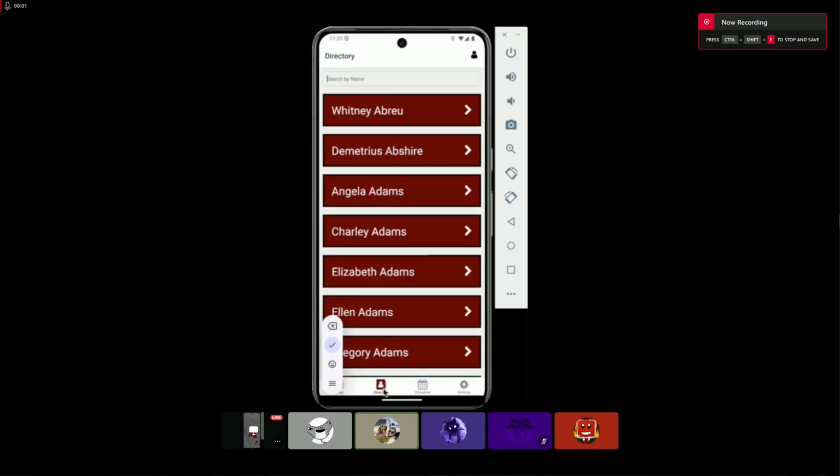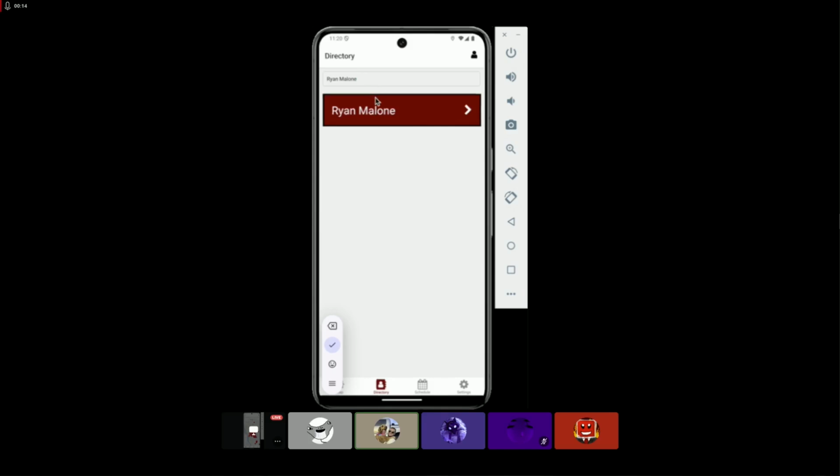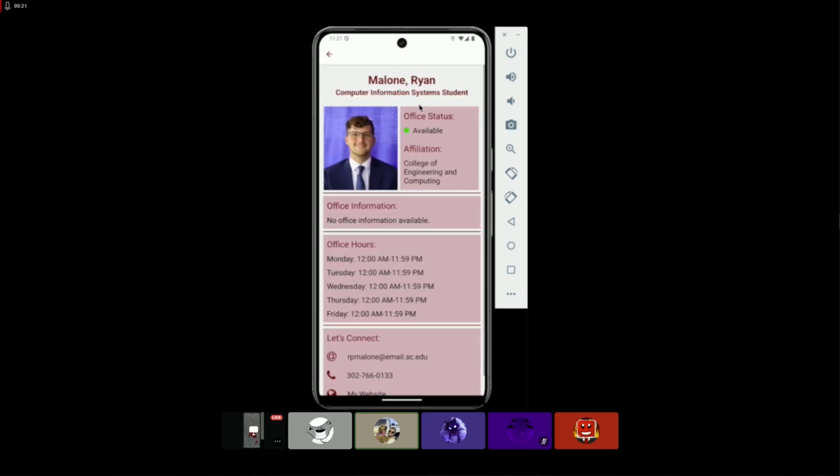So when you switch to the directory page, it's going to show a loading icon until all of the data is loaded from Firestore, where all of our data is kept, and you're going to be met with a big list of all of the professors at USC. At the top, you can search by their name, so in this case, I put my own name in there just as an example, and then you can click on them to learn more information about them, and it's going to direct you to the professor information page.